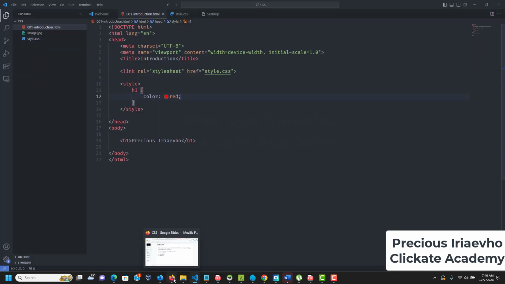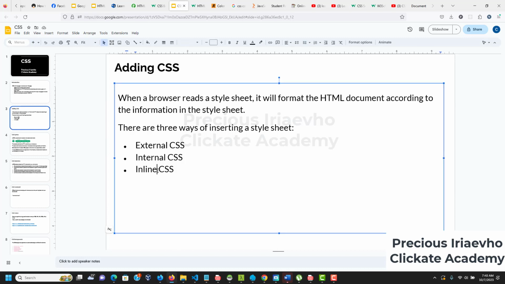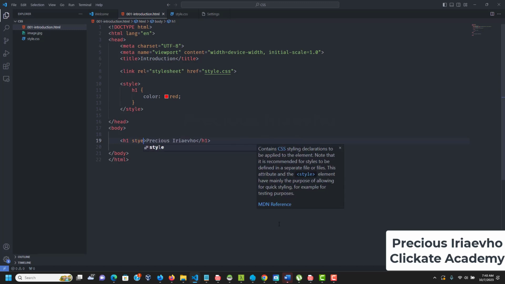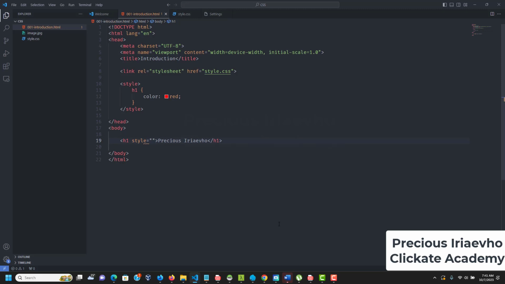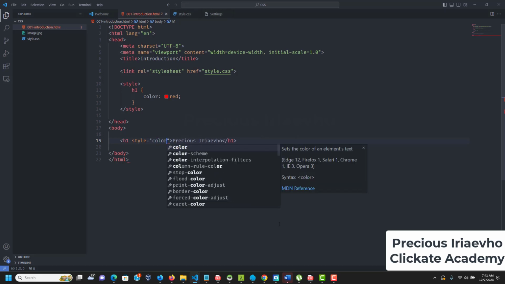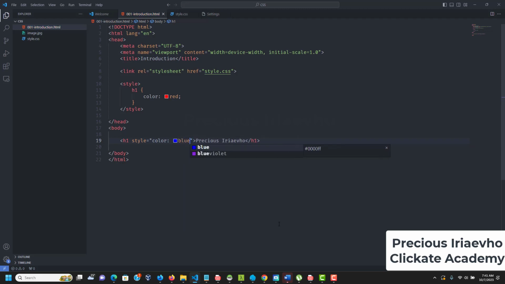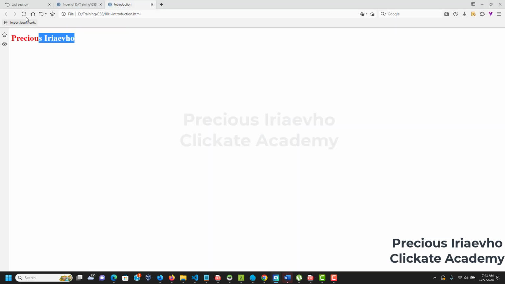The third way, according to our document here, is inline, okay? So for inline, you put it on the element itself. So you say style. I don't advise that you do this, but it is important you know that it can be done. Color, and I'm going to call this color maybe blue. Okay? Now let's go back to our website and see. And as you can see, it is now blue.